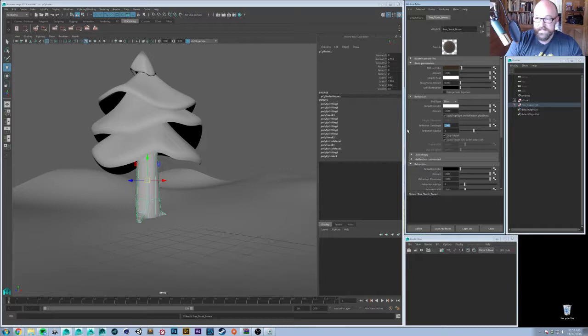I don't know. It works. It's a different way of working. It's not physically accurate, and if you're doing physically accurate, do it the other way. But it's fun. In this way, always reflection glossiness.